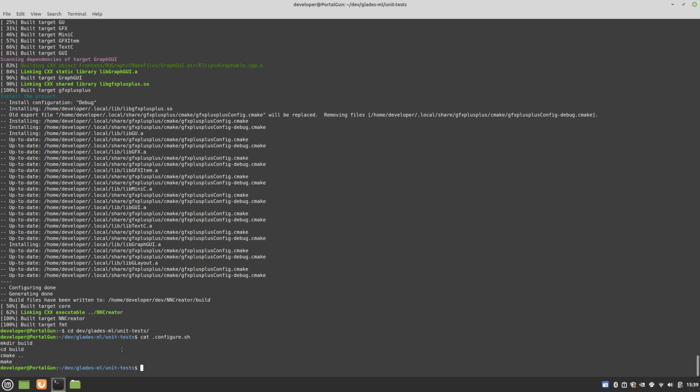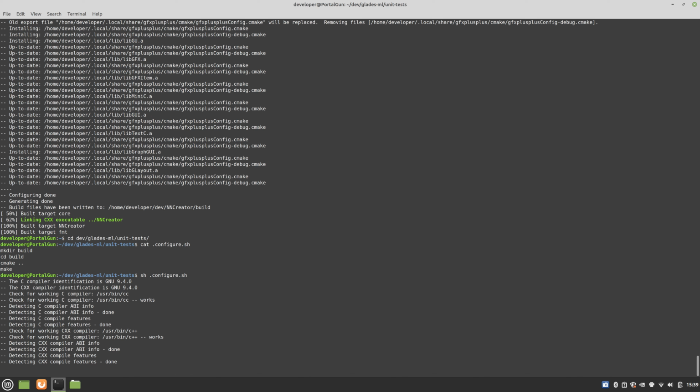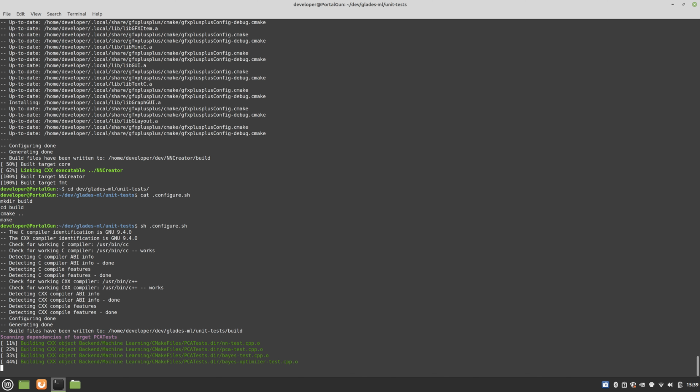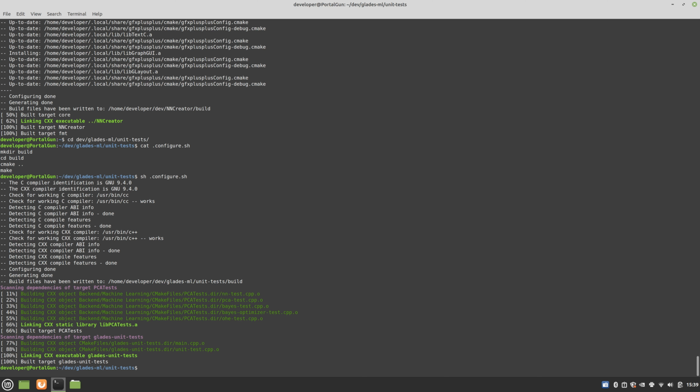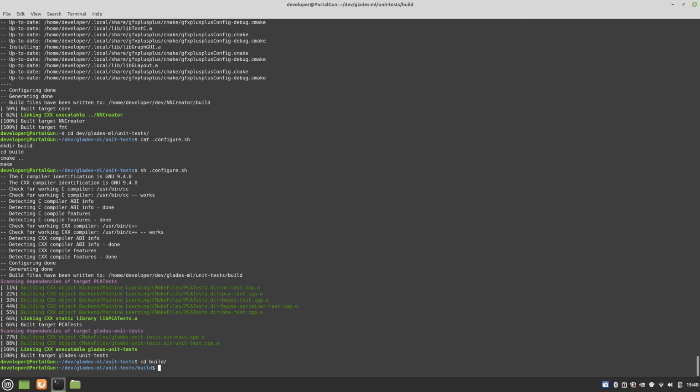So for the unit tests, we're going to do sh, shell, remember, .configure. This is the name of the file, .configure.sh. So I just ran this file, sh space .configure.sh, and you'll notice it built pretty quickly. Let's navigate to the build directory and type make run. This will run the unit tests utilizing the Glades library.